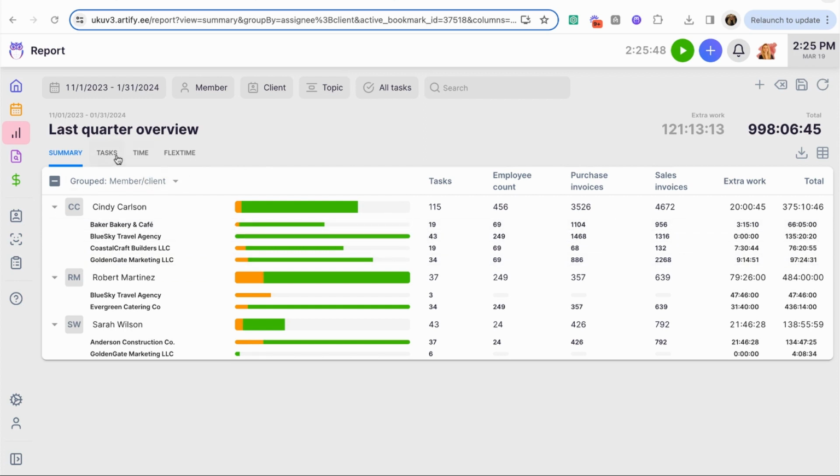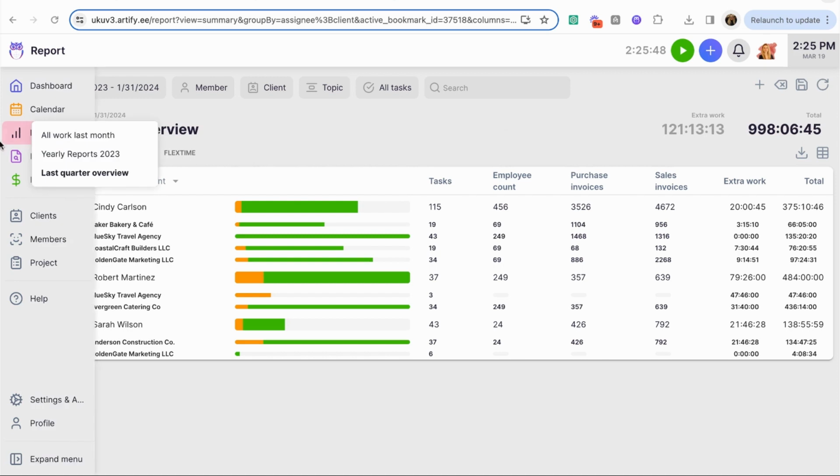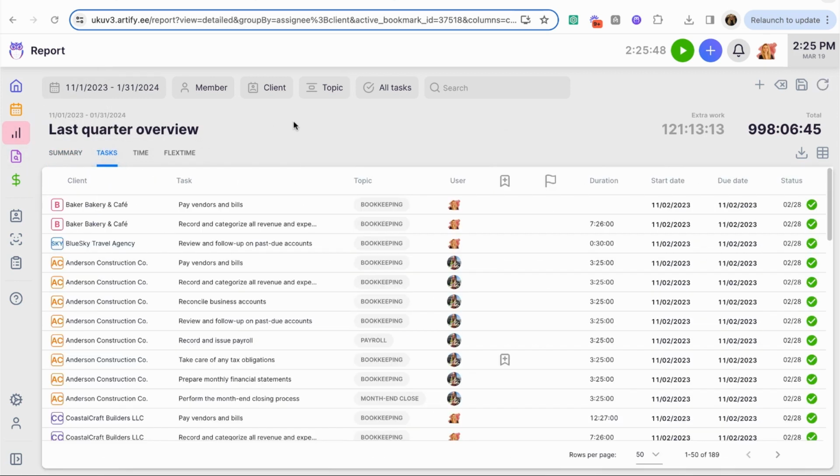Now, the second view is the tasks view, and the tasks view really gives you an overview of all the tasks that have been done during this period in your accounting practice, in your accounting firm. And this one really starts giving you answers when you start asking questions from it.